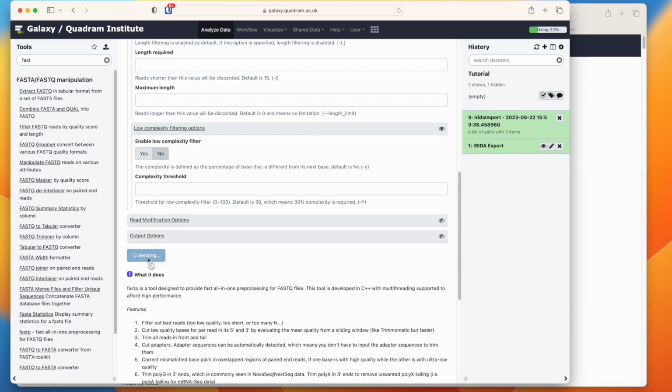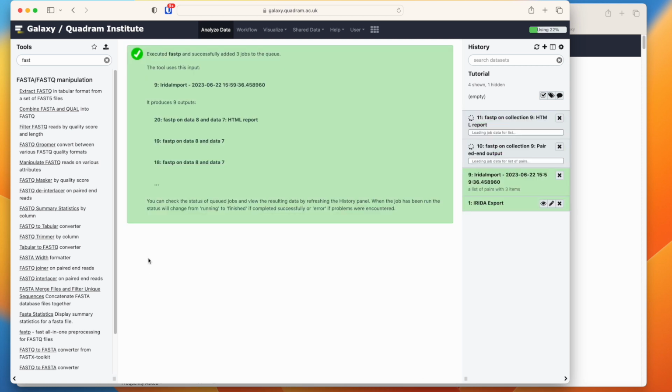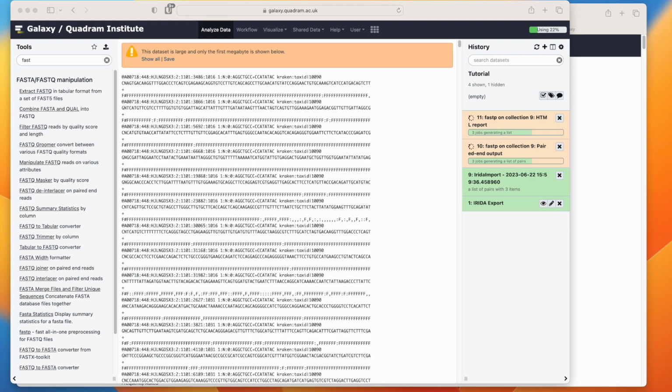All set, you can click Execute to send your job into the queue. You will see the new boxes in the history. They turn from gray to orange when they are starting execution, and eventually they will turn green when the execution is done.